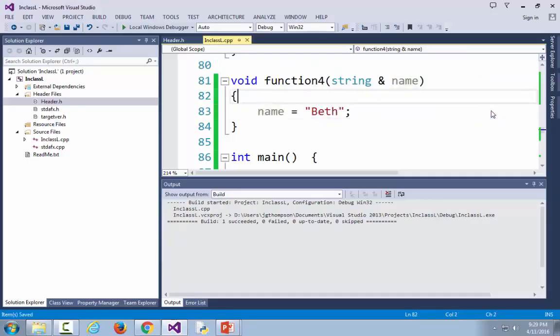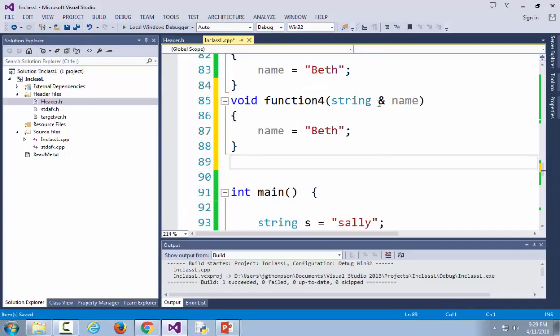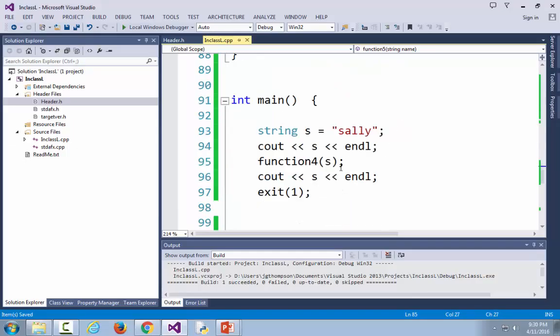But if I write this same function, but I don't pass it in as a reference, if I delete that ampersand symbol, then whatever I change it in here to, like Mary, it's not going to change the variable itself. It's just affecting the copy of it. It's just affecting the parameter that was passed in.